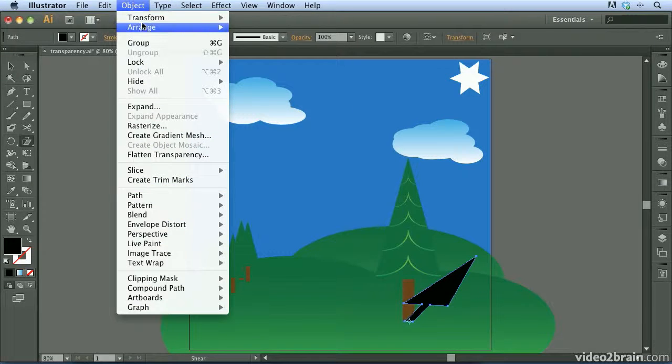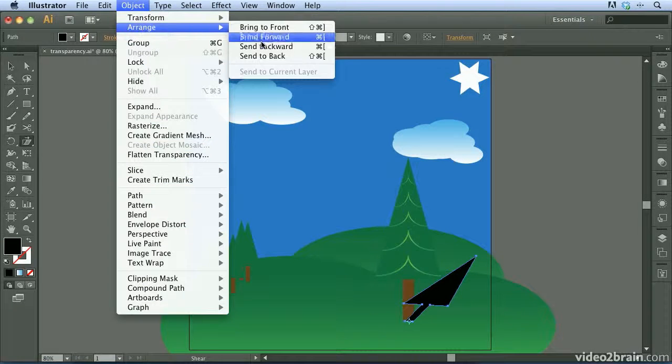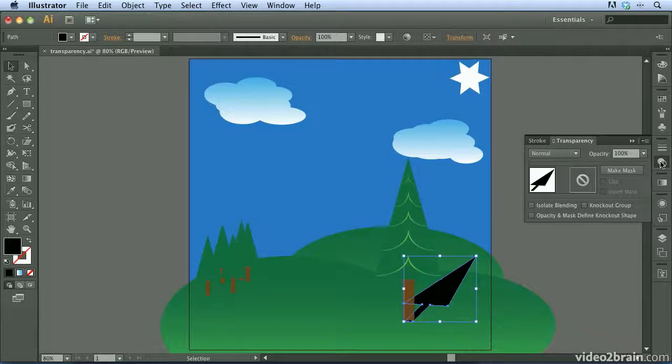I'm going to go to Object, Arrange, and choose Send Backward. Choose that a couple of times here. And we can see that the shadow for the tree is now behind the trunk of the tree, and that's exactly what we want. Now, transparency can be adjusted using the transparency panel. I'm just going to go back to my selection tool here and make sure that this shadow is still selected. And I'm going to open up my transparency panel.